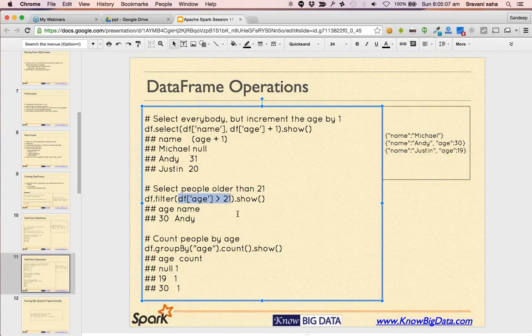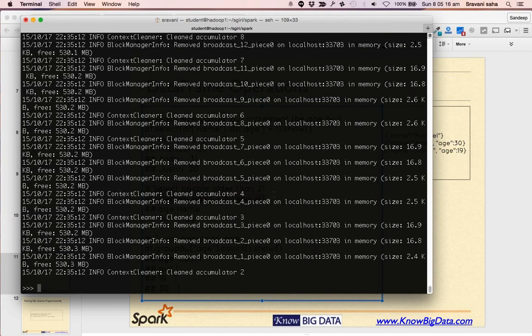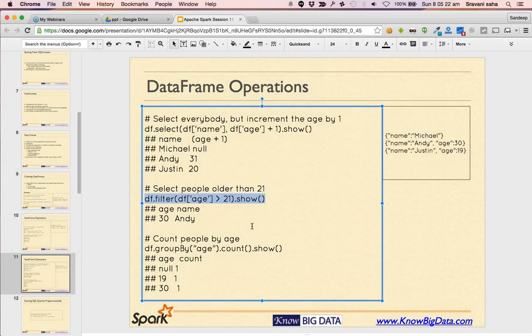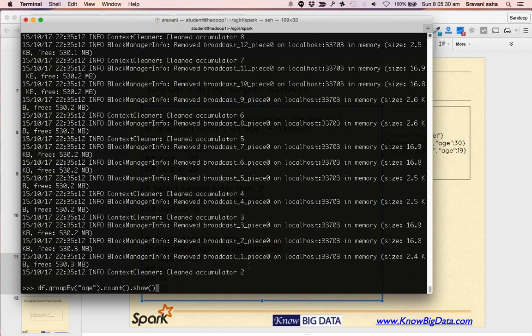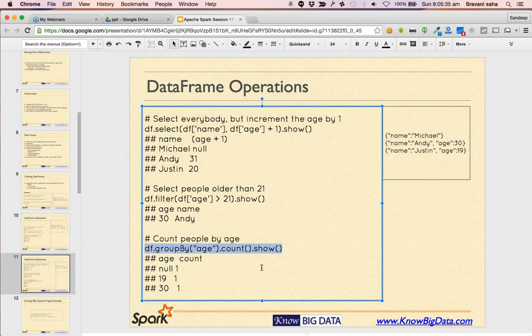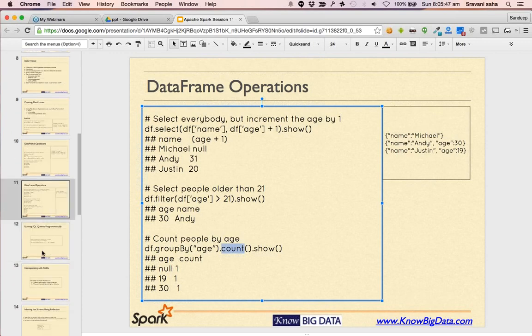All right. So we can filter the data in this manner. You can see. All right. And you can also group by, okay, and then call the counts. So group by and then call the function on the data frame. All right. So this is how you can operate upon a data frame.